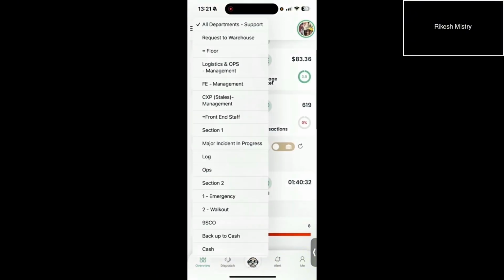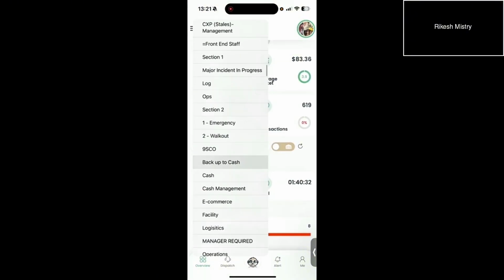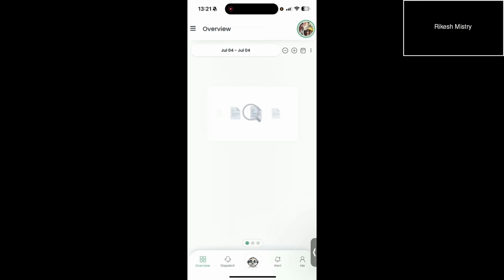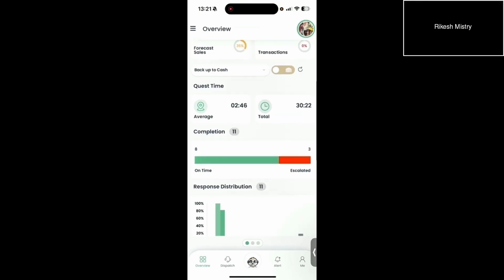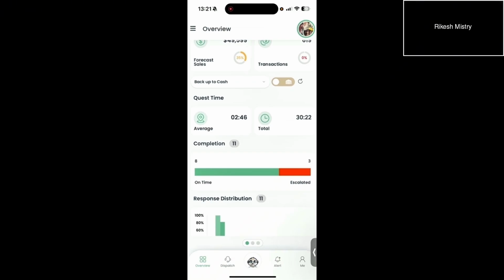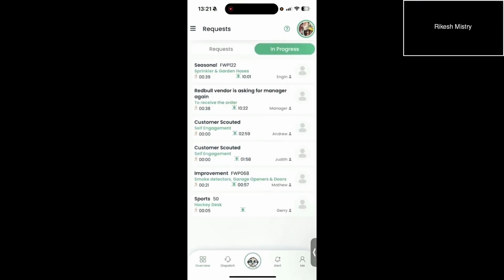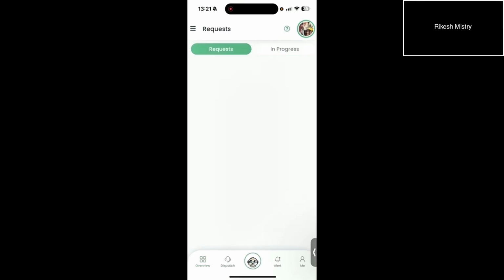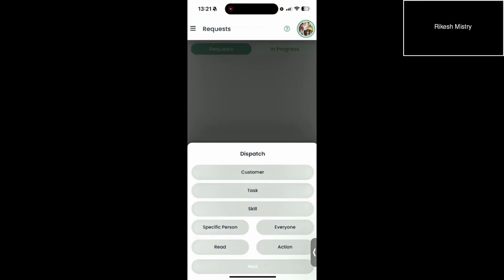So you can see in here, if you wanted to see the individual backup to cash button, I can see the actual amount of time that we've used that resource for today. So we've called them 11 times, but they've only been on cash for 30 minutes total. You can see a lot of requests going on in here. But yeah, that covers some of the features. I'll cover one more thing, and then I'd love to just talk to you about the tool and what we're doing. So the last thing I'll cover here is the dispatch menu.